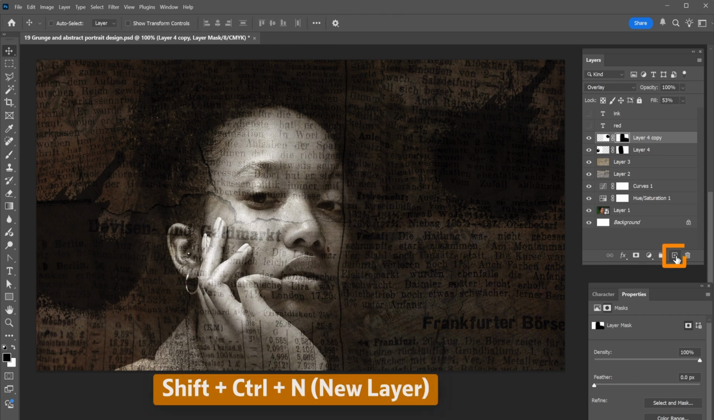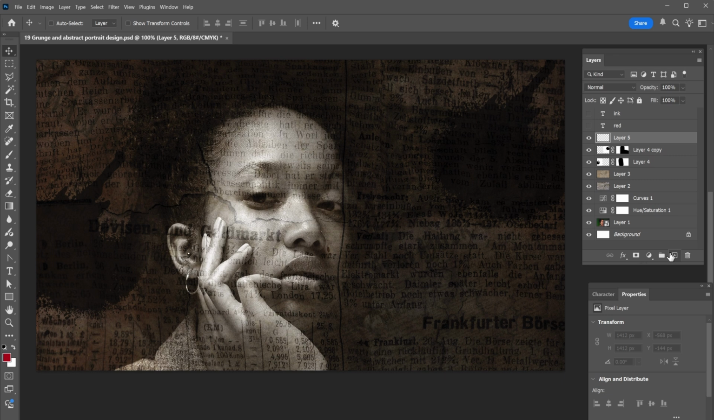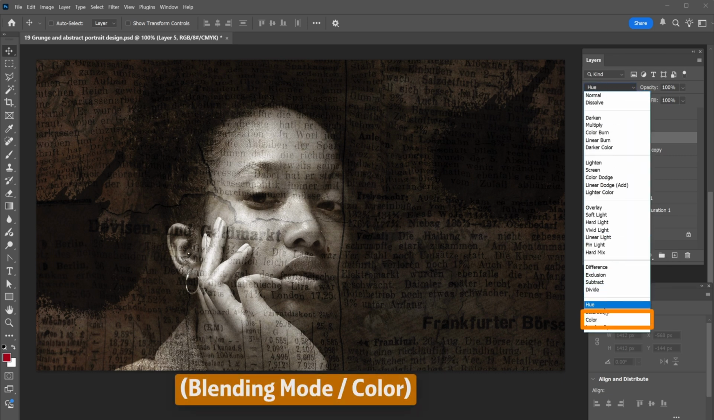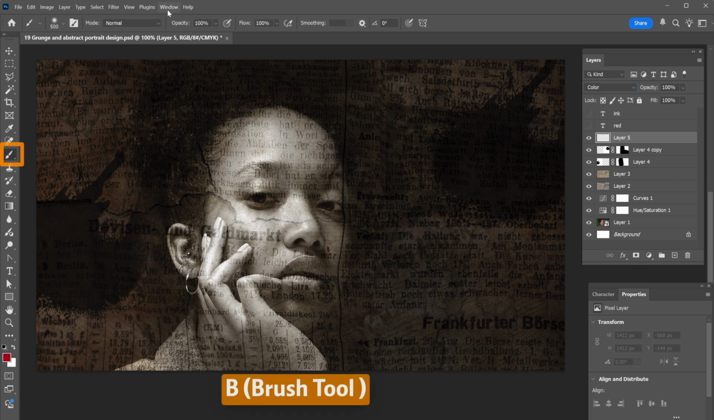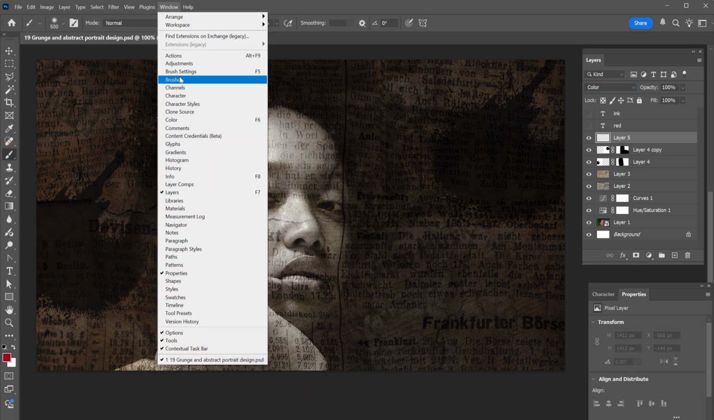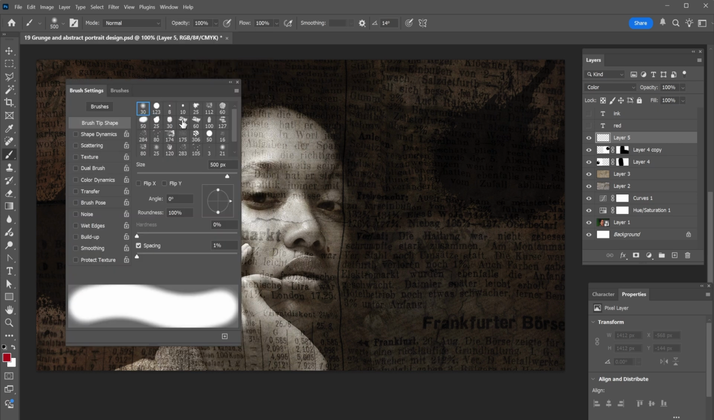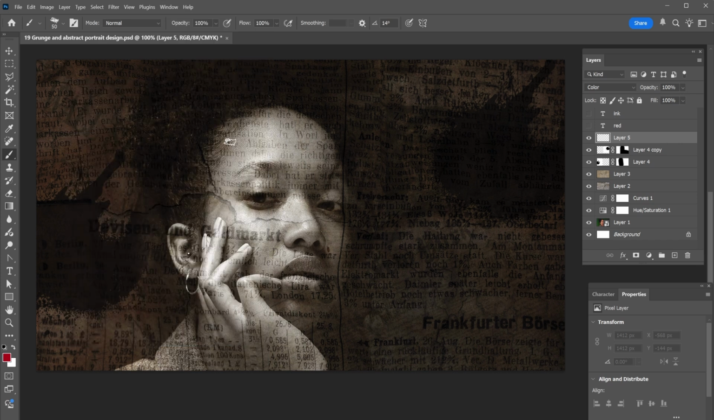Create a new layer. Set the blending mode to color. Use the brush tool. Select a rough, dry or grunge brush. Paint bold red strokes across the face.